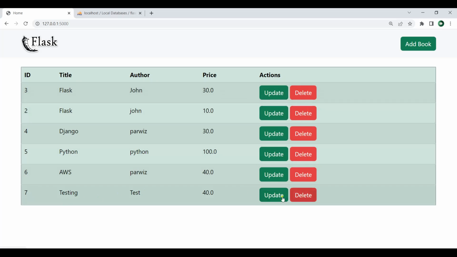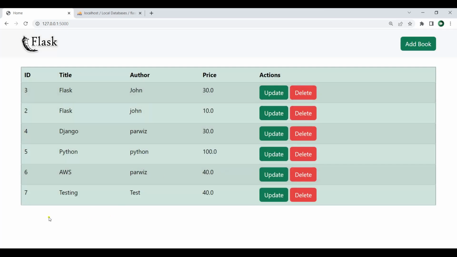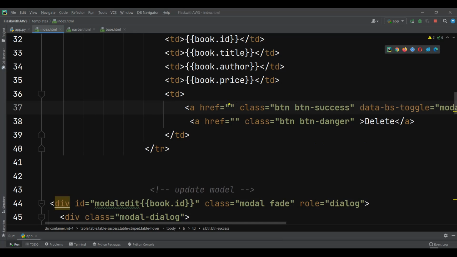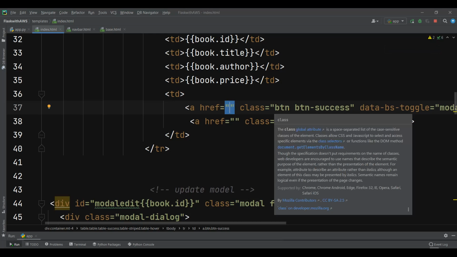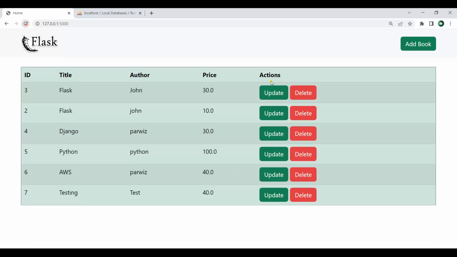And if I click on this one, testing update, so testing test 40, and if I just use the AWS, so the title, the author, and the price, and for example when I click on this, I should see the ID at the bottom. So to solve that in the ref, we can just say update, and we can use book.id. So book.id. Let's save it, and now you can see that at the bottom we have update ID 3, 2, 4, and this is ID 5, and that's working.